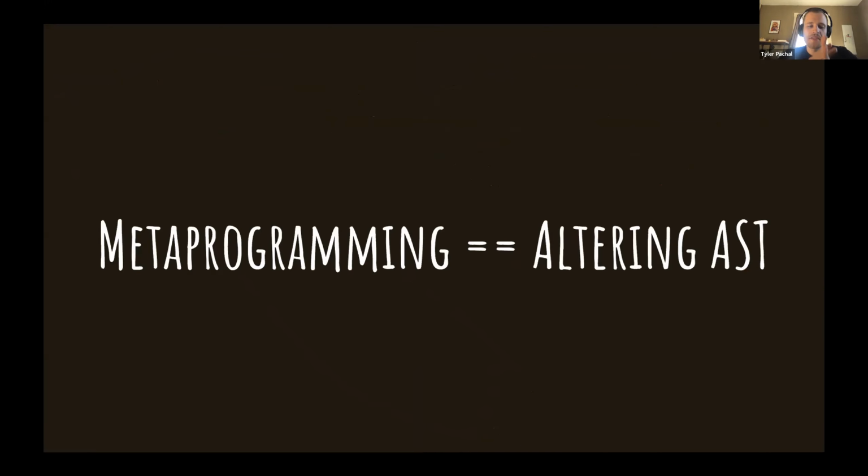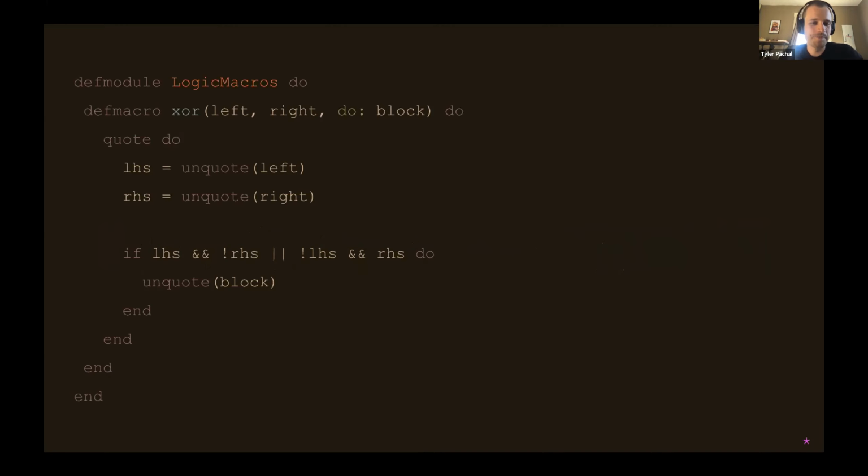So all this is to say that metaprogramming is just altering the AST. Again, I don't want to dwell too much on what the AST is. The important part is just we're putting in code that wasn't there before, and that's what metaprogramming is. I guess you could also metaprogram to delete things, but that seems kind of cruel. I'm not sure if any libraries actually do that.